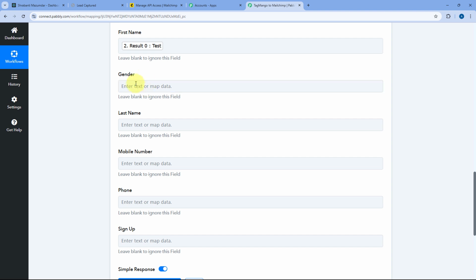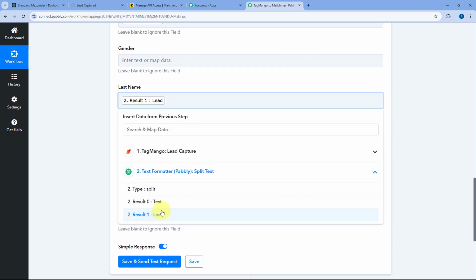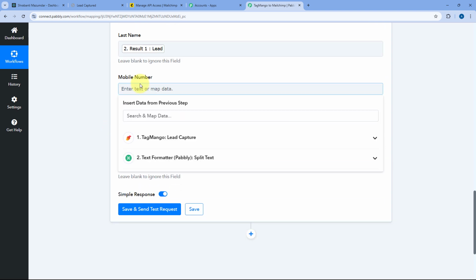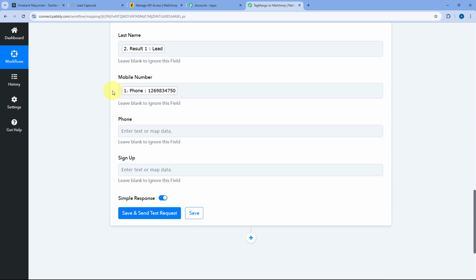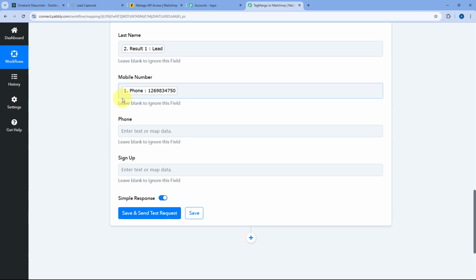Then we don't have the gender, so we can just ignore this field for now, but we have the last name, so let's map the last name as well. After mapping the name over here, it is asking us for the mobile number. So from the TagMango responses, select and map the response of mobile number. And if you have added any other fields or getting some other data of a new lead from TagMango, you can map those details as well.